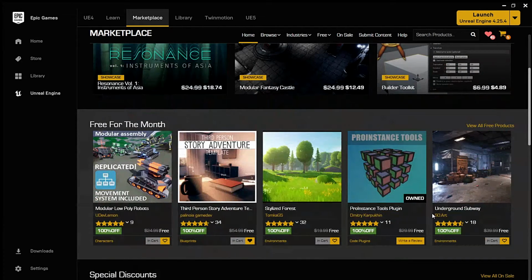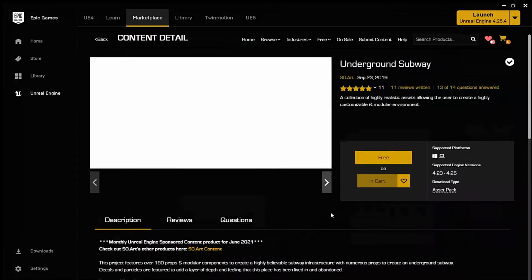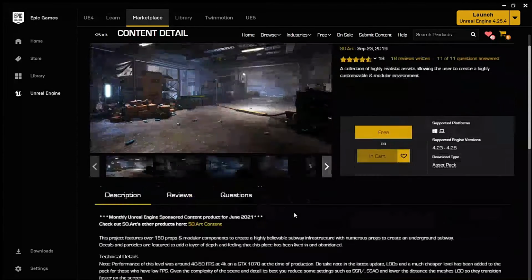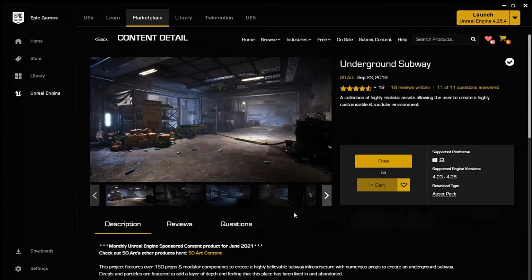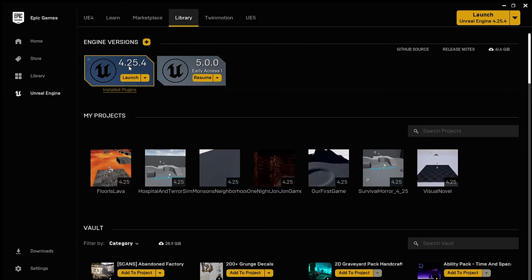And the last one is the Underground Subway. If you need an environment to create a horror game or any type of game, this Underground Subway will be right for you. Same thing as the plugin, you need 4.23 or higher to get this asset. The current engine I have right now is Unreal Engine 4.25.4, so it's compatible with that engine.